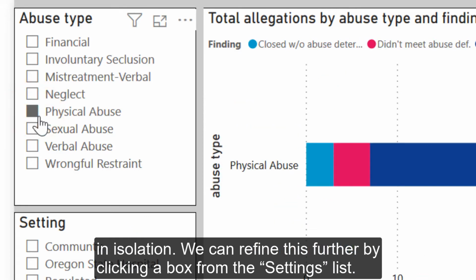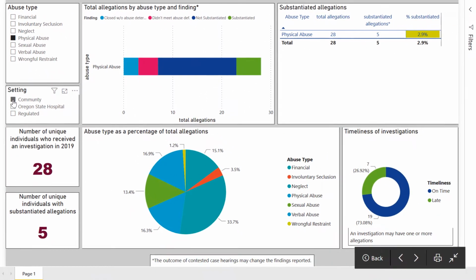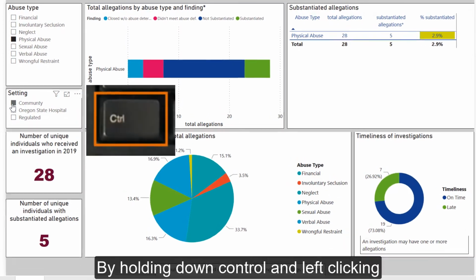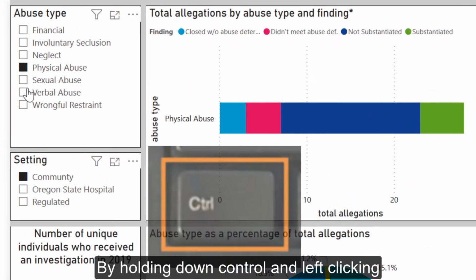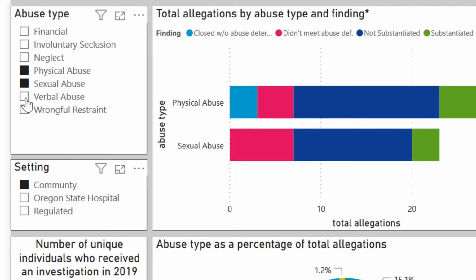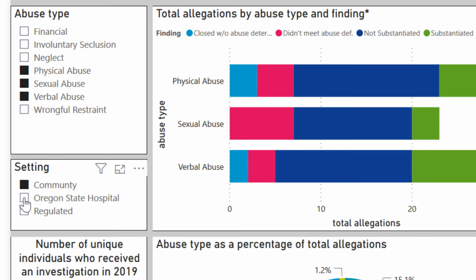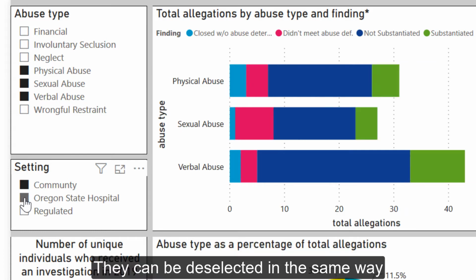We can refine this further by clicking a box in the settings list. By holding down Control and left clicking, multiple abuse types and settings can be selected. They can be deselected in the same way.